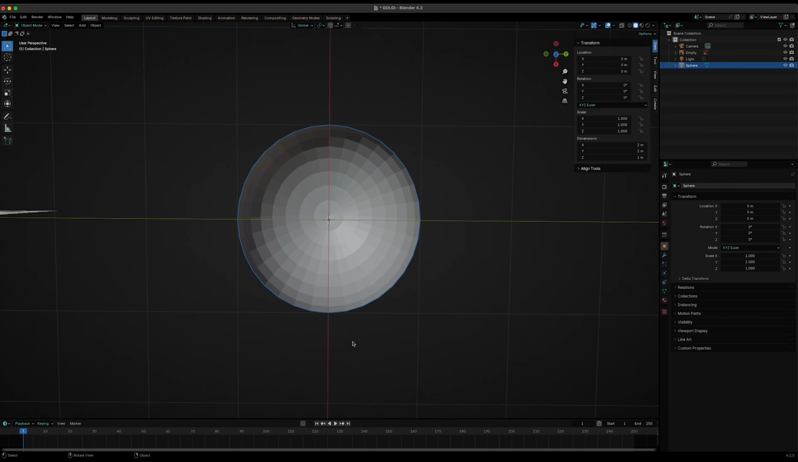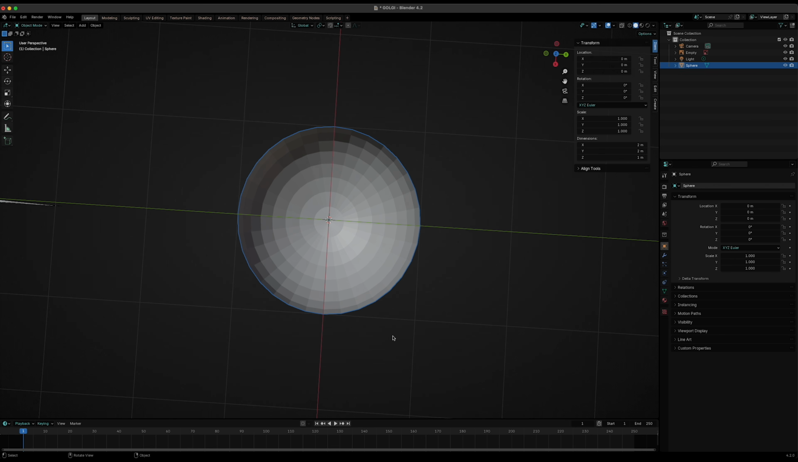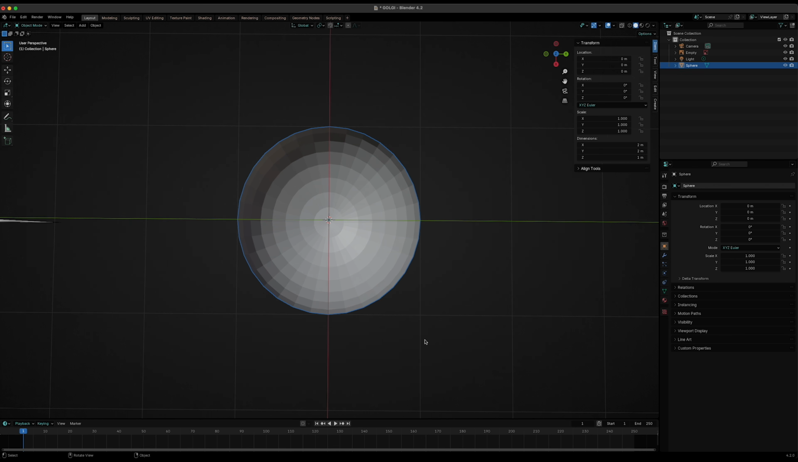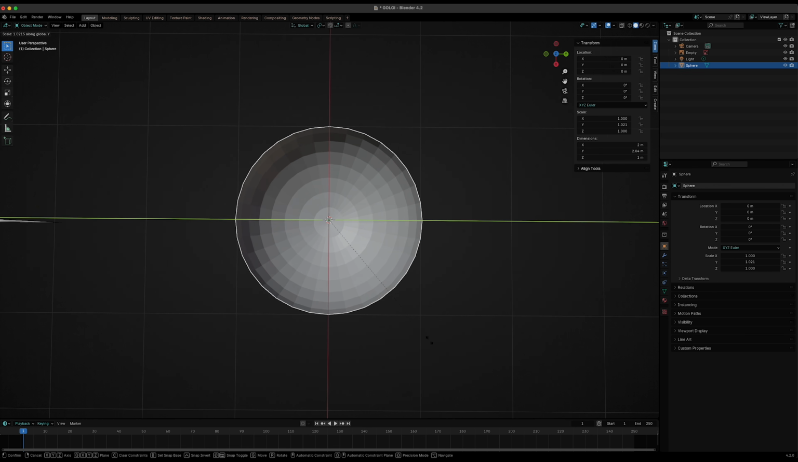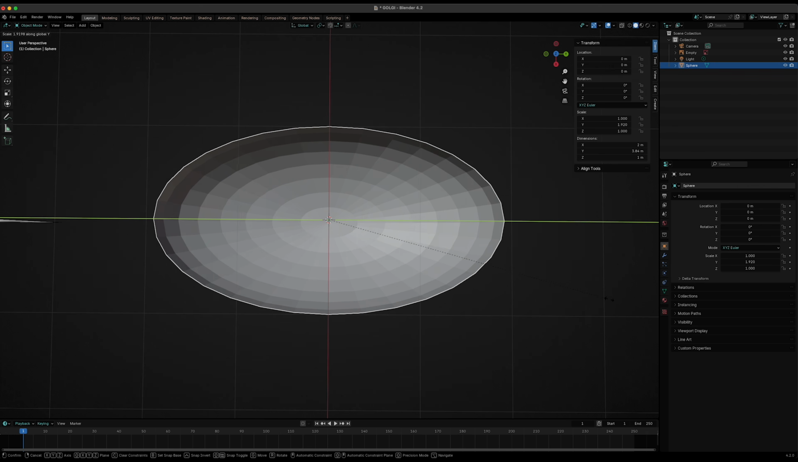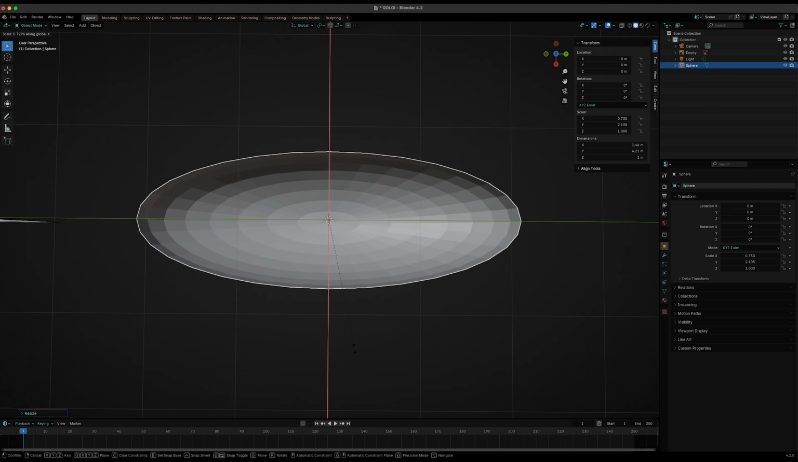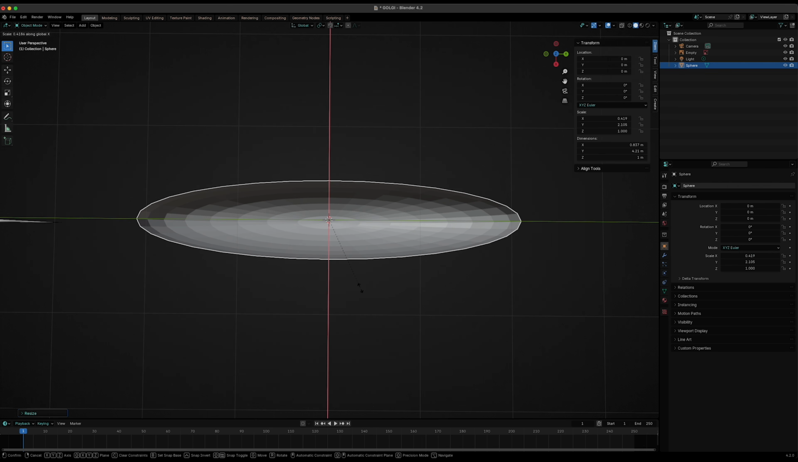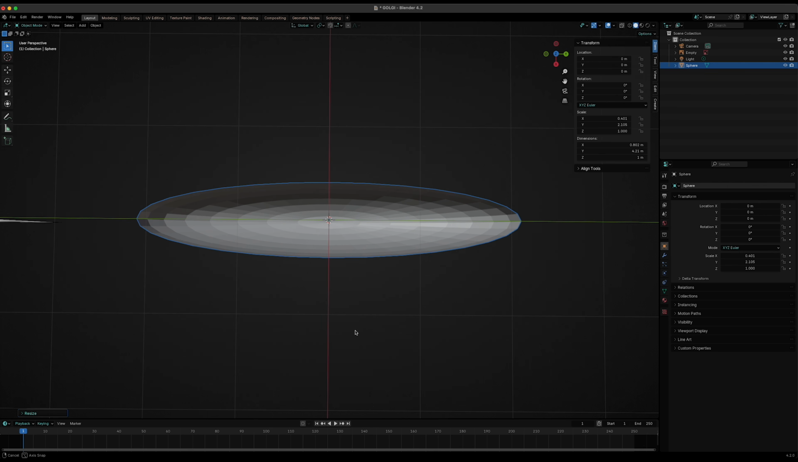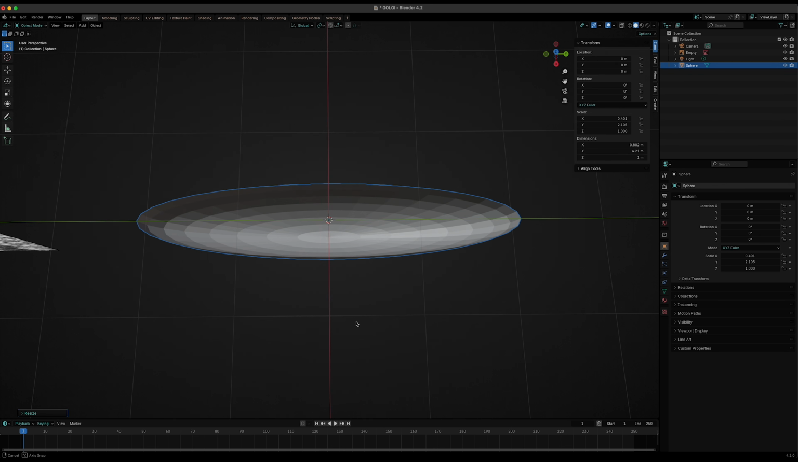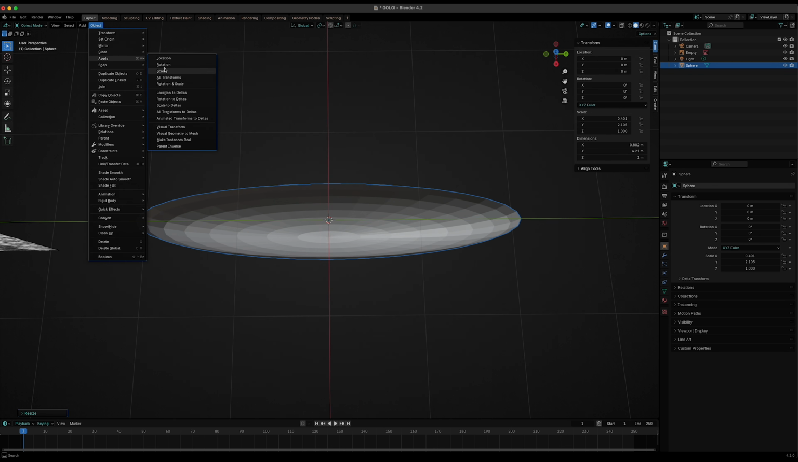Now let's scale the sphere, probably along the y-axis a little bit to make it more oval, like that, and then along the x-axis to make it a bit more narrow. And don't forget to apply scale.